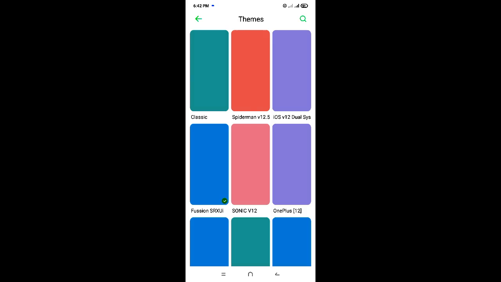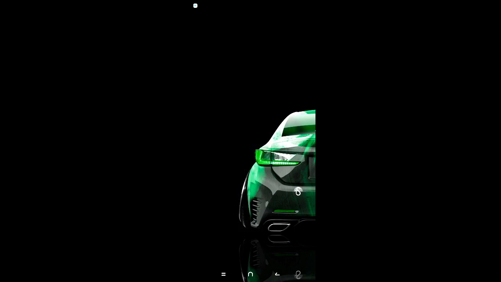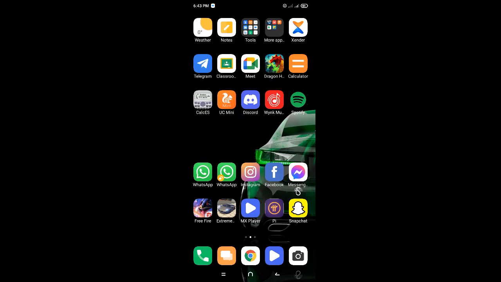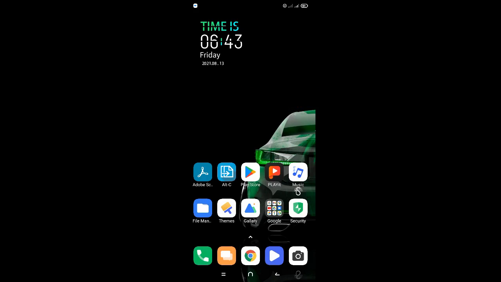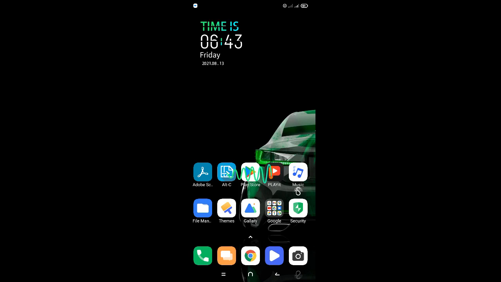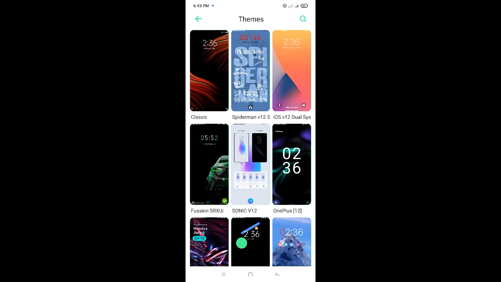Now we can see the theme is looking really cool. Wow, you can see the change in icons, time, and status bar. Wow, it is really amazing. So now we will see the next step.